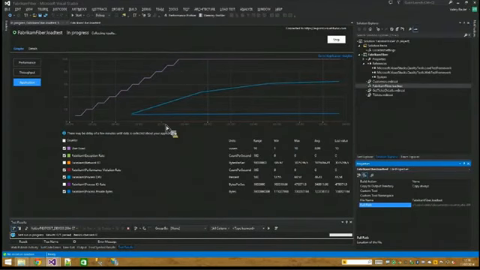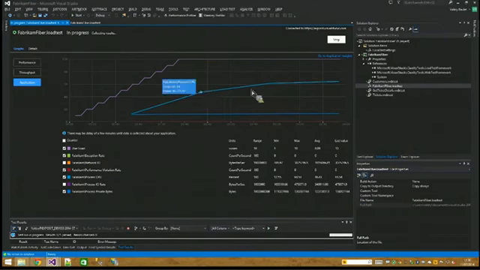My load test is still running. So we can see that we have some information which is collected from Application Insights. So for instance, here is the CPU. So we see that we reached 64% CPU. Let's leave it for a couple more minutes.